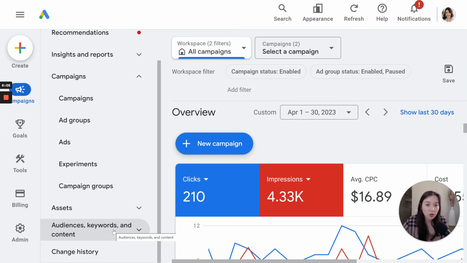Maybe they're trying to push more for Performance Max, which I'm not surprised. And maybe it's giving a clue into a keywordless future, which I'm sure a lot of us are not super excited about, but is probably the future of paid search in Google. So here you'll see campaigns, ad groups, ads, experiments, campaign groups. So you can go ahead and view all your campaigns, your ad groups, and your ads all from here.